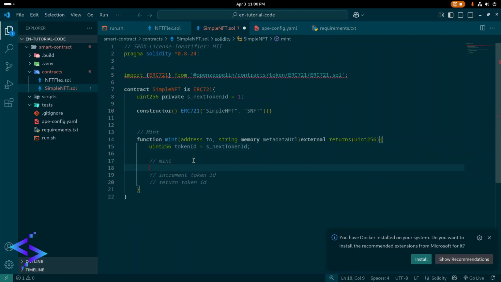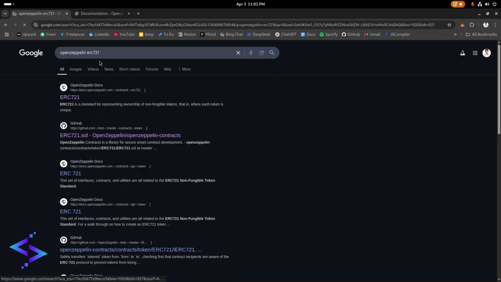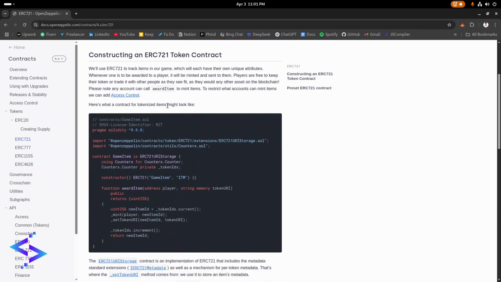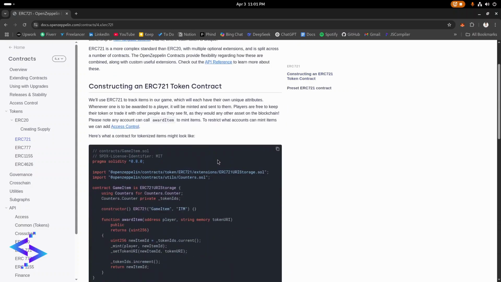Now we are going to call the mint function. Before that, let me just return this, return token ID. We need to search for OpenZeppelin ERC721. It will take us to this link. From here we can see how OpenZeppelin has been used. They have given us a guide to use OpenZeppelin. This is constructing an ERC721 token contract.